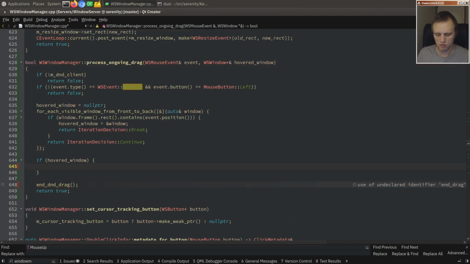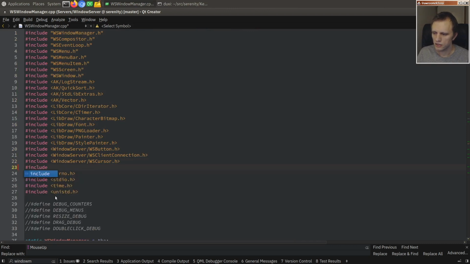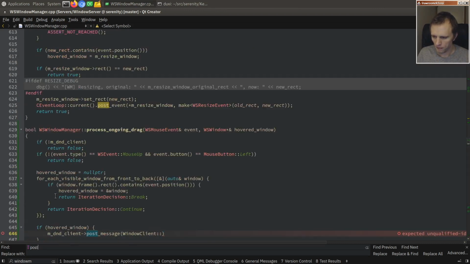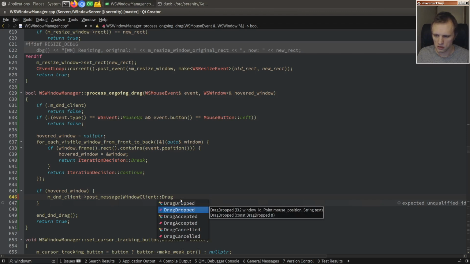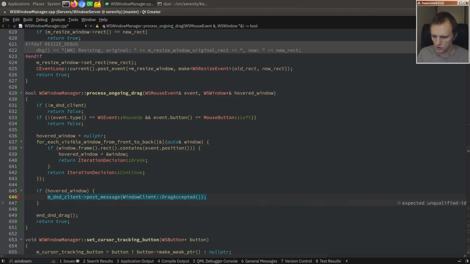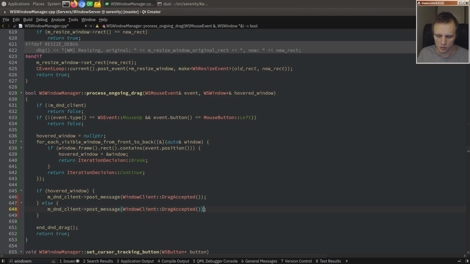If we have a hovered window, then DND client post message window client. We don't have that here. We should have that here. Window server, window client endpoint. Window client, drag accepted. If you're not dropping it on a window, we'll say drag canceled. That makes some sense.